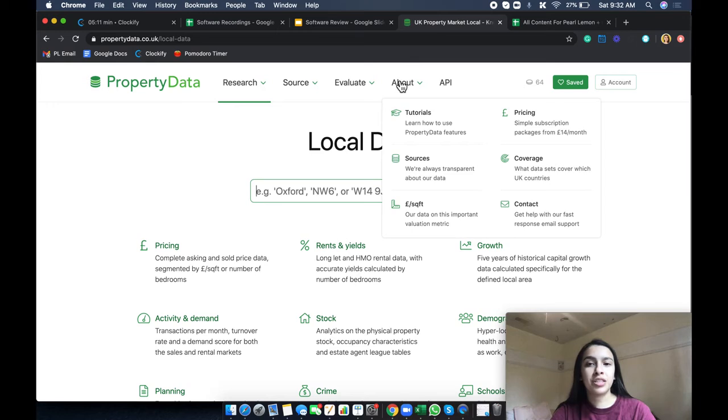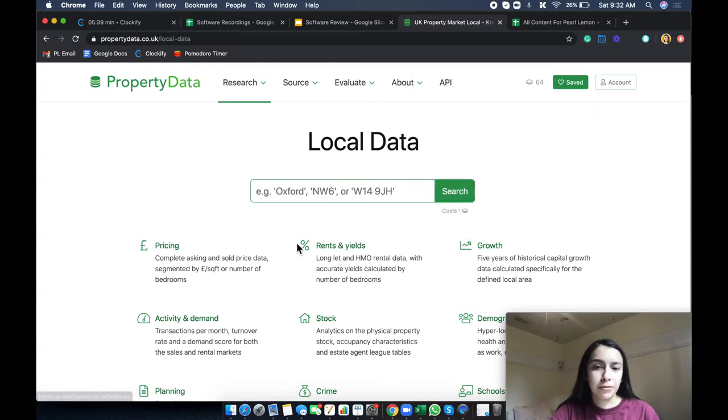I forgot to mention that in the about section, they also have tutorials for PropertyData, and I always enjoy when a software tool provides tutorials or just a guide to using their tool, because you never know who's completely new to that certain niche. This is one of my first property investing tools, so I really appreciate those tutorials and I think they're beneficial for everyone.